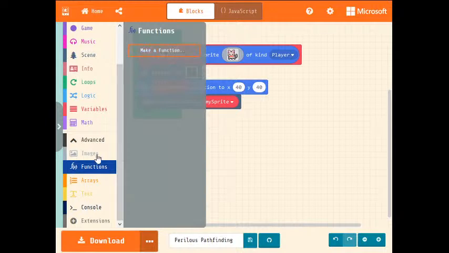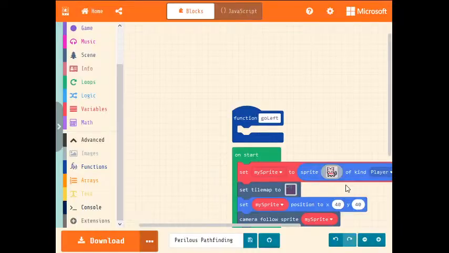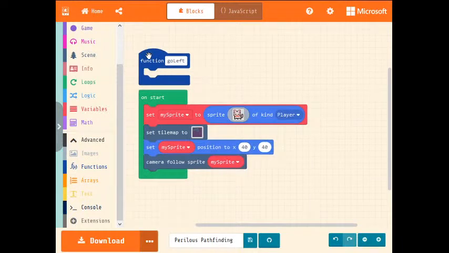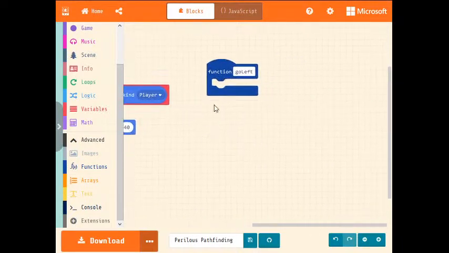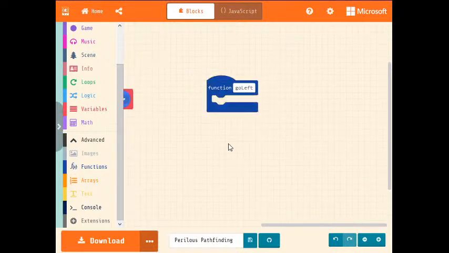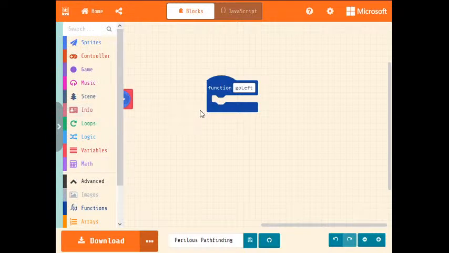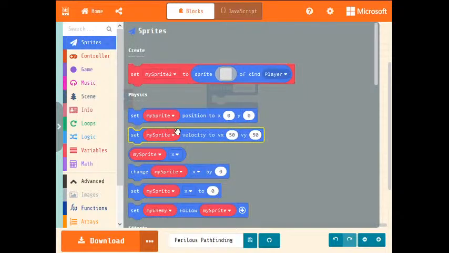So functions, make a function. And I need to give it a good sensible name, so I'm going to call this go left. And click done. And there we have it, a new function to play with. I'm just going to drag it around to give you some space. We've got the function go left. So what do you think we might need in this? Well, we need to change the velocity of the cat. So go into sprites, and we've got to set my sprite velocity to Vx, Vy.